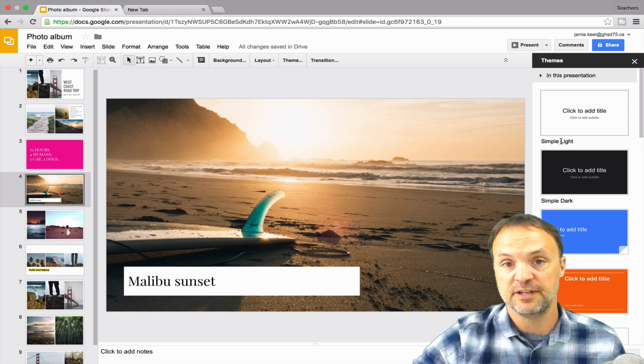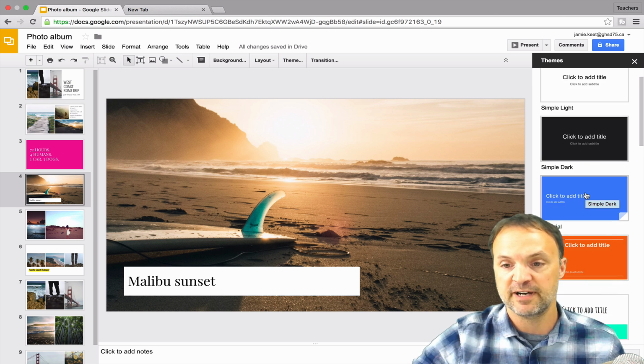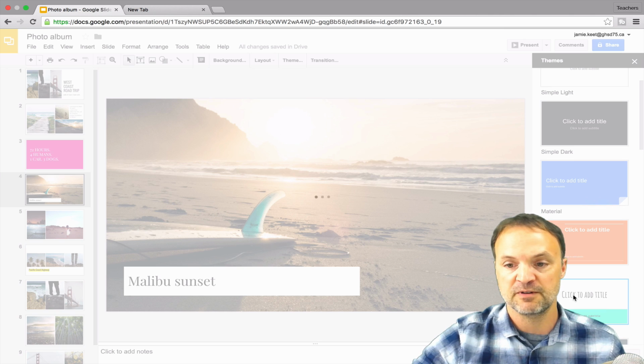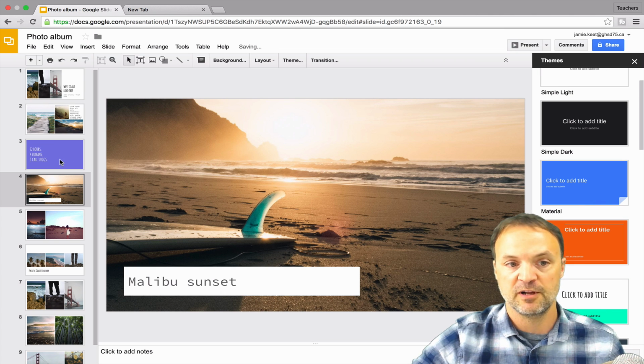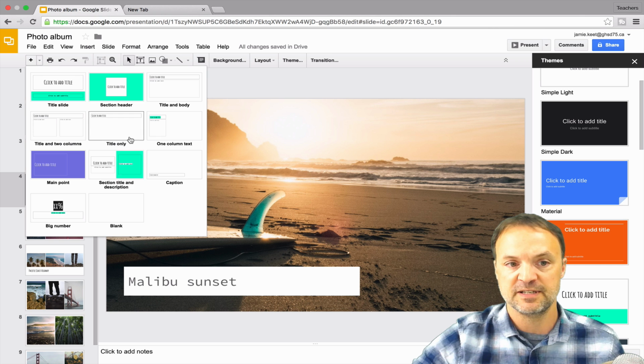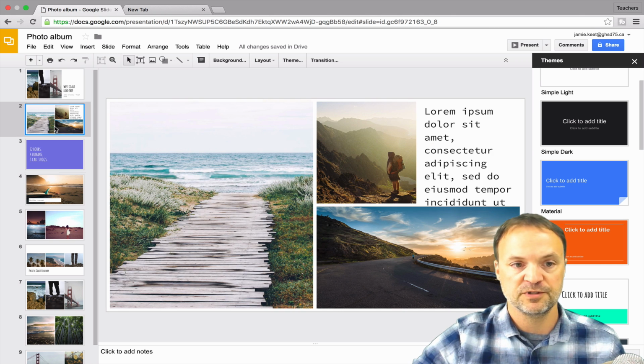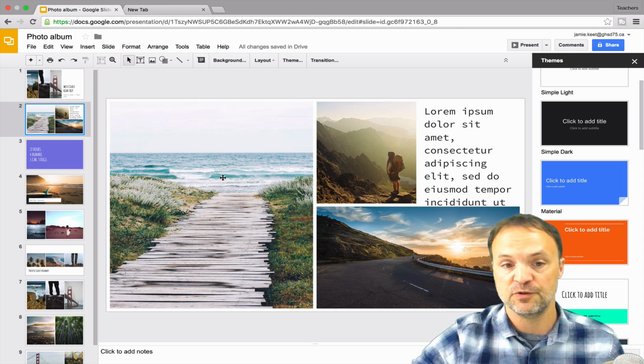You can change your theme very quickly just down on the right hand side over here. So if I was going to click, you can see how it alters the color. If I go back, you can see that these have changed also. So I'm just going to go ahead and go to this one right here, and I'm going to change a few images on this one.